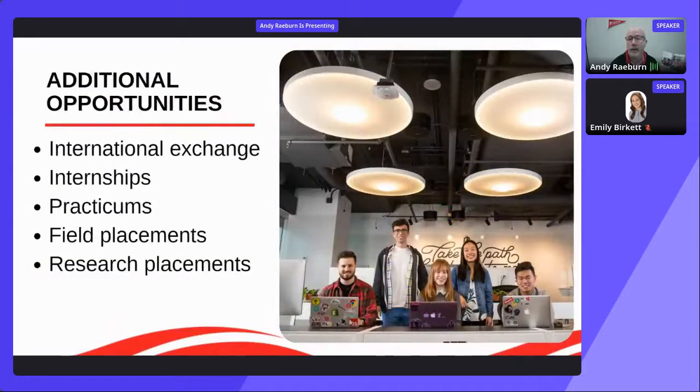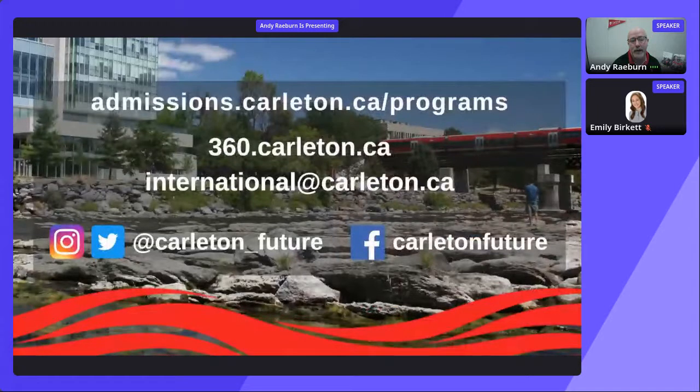There are also additional opportunities for doing research placements with professors or field placements with professors or paid internships, or you could even do an international exchange. And again, the degree programs are very flexible, so you don't have to pursue these options if it's not a good fit for you. I do encourage you to stay in touch with us.